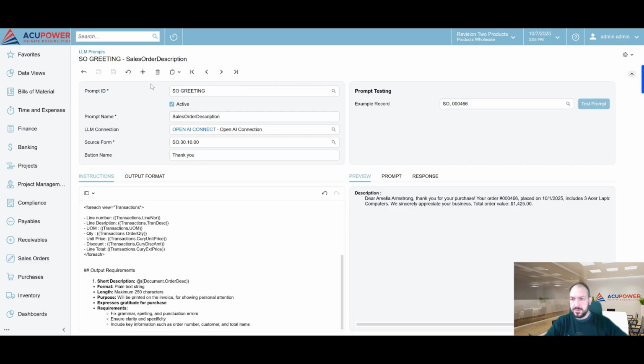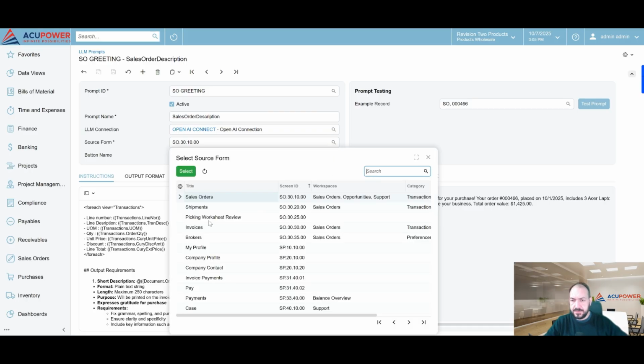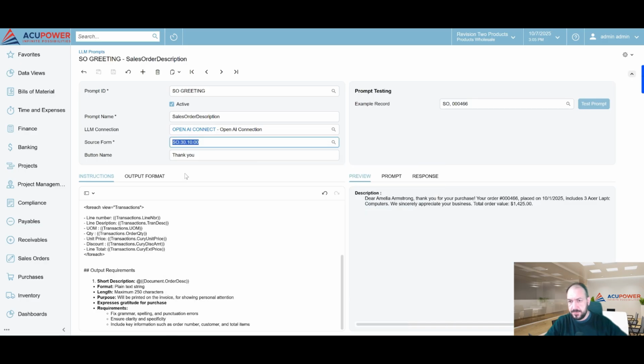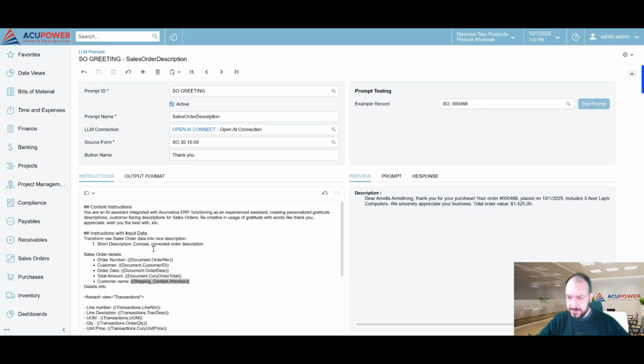First of all, you need to create a prompt ID like this. For example, I created SO greeting. Then I give this prompt some name. Then I need to select the screen, specifically sales order, the button name, and here we have instructions for prompt creation.